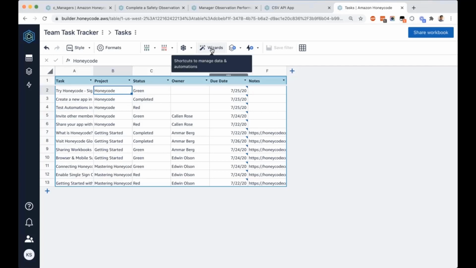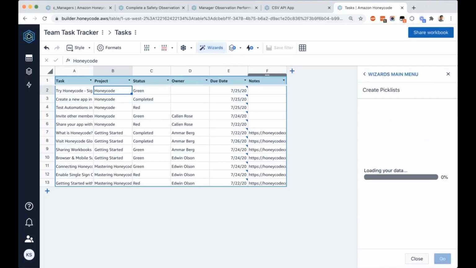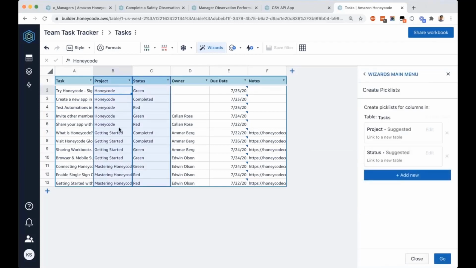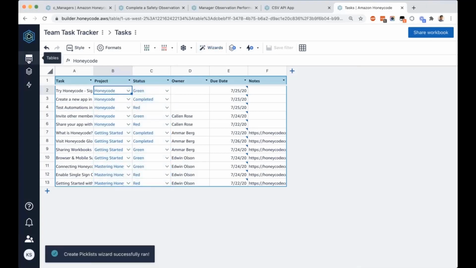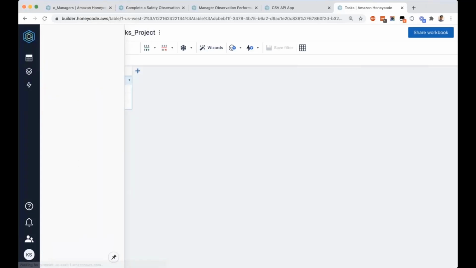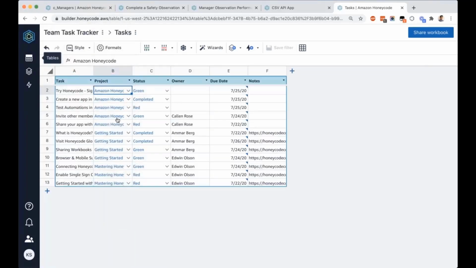To do that, I'm going to make use of a Honeycode feature called Wizards that allows me to create pick lists automatically. So I'm going to select that option under data modeling, and Honeycode automatically recognizes that I've got a couple of columns which are ideal candidates for pick lists. So I'm going to hit go, and what that's going to do is set up a table to show the relationship between my projects and tasks, and the same for my statuses and tasks. So now if I wanted to rename a project, say rename Honeycode to Amazon Honeycode, the change that I just made will be automatically reflected across all the linked cells in my task table.